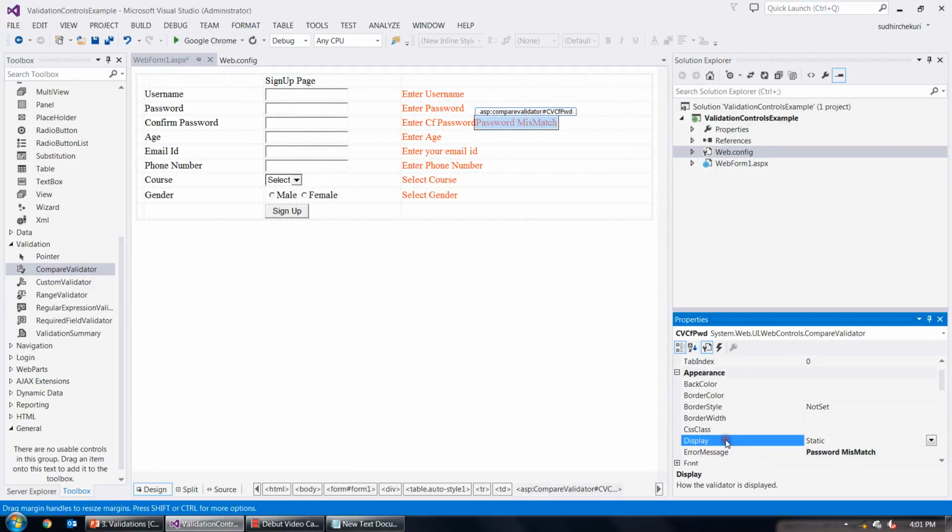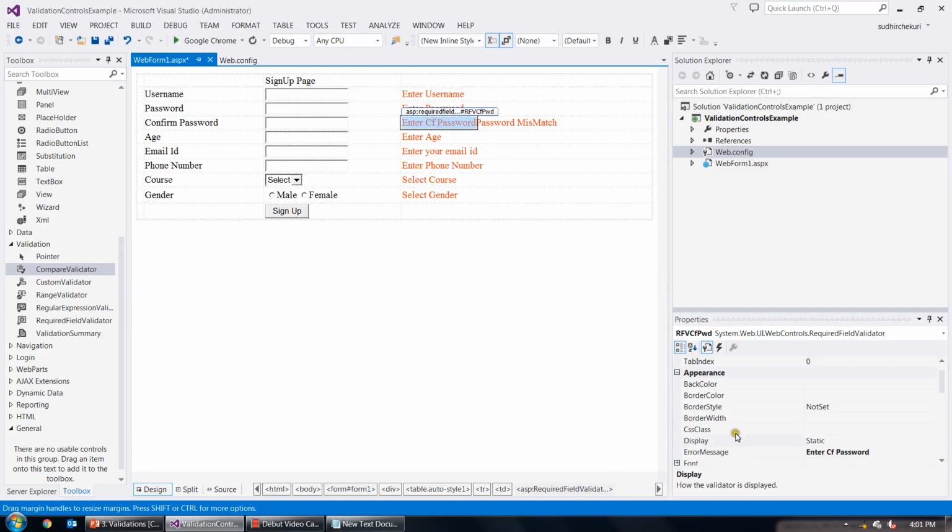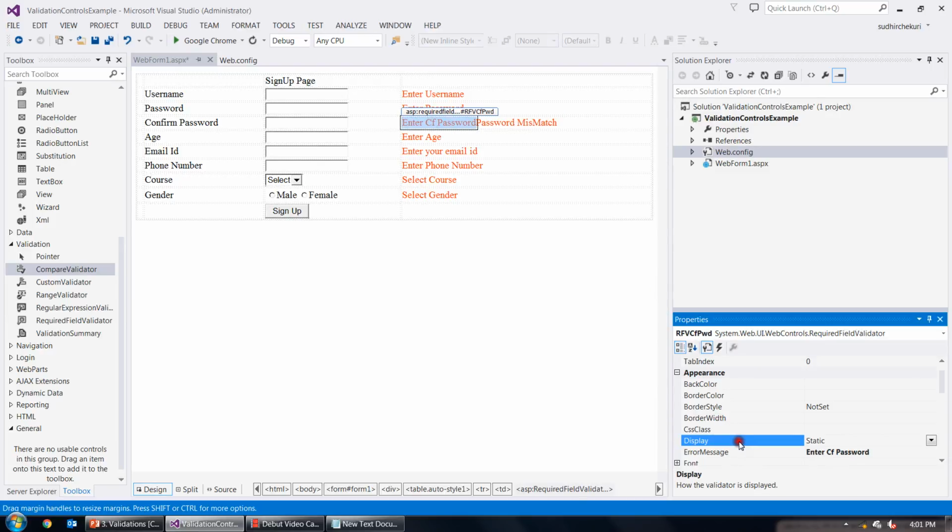By default it is static. That means wherever I have designed, it will be displayed in that location. I have to make it dynamic, and also before that we have one more validator, make that static to dynamic. So whenever these two controls are having display as dynamic, they'll be exchanging their positions based on the error messages which are displaying on the web page.